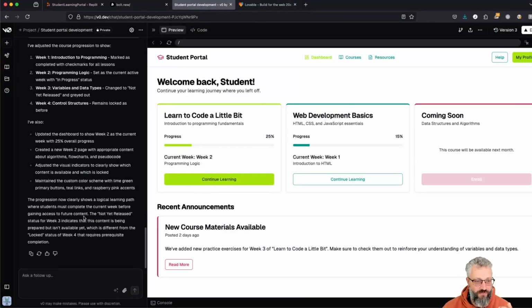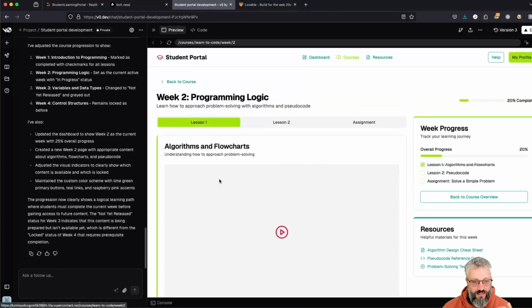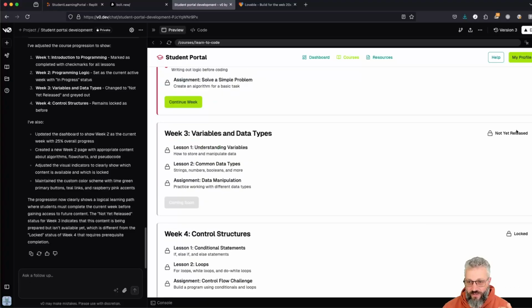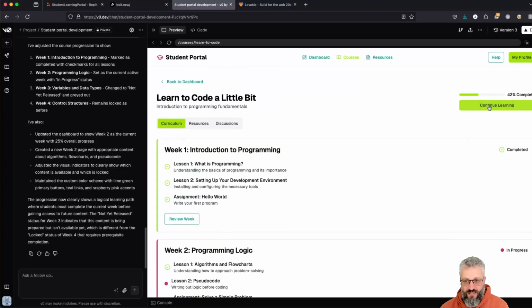And here we've got V0 has come back with, what does it look like to see the different lessons here? Lesson 2. So this is week 3, and here we go, they're grayed out a bit. Not yet released, locked. Okay, interesting. Continue learning. Okay, it's building a whole bunch of stuff.